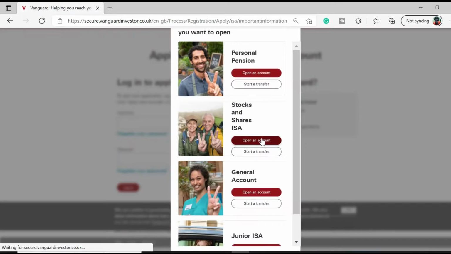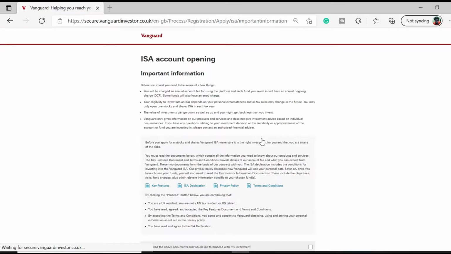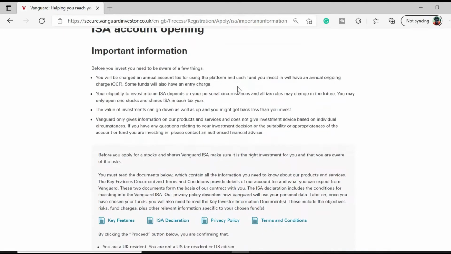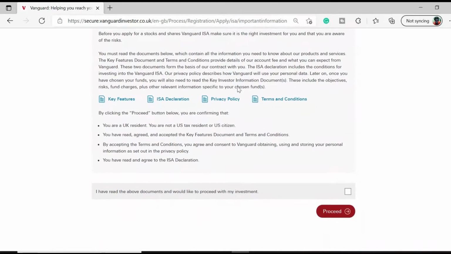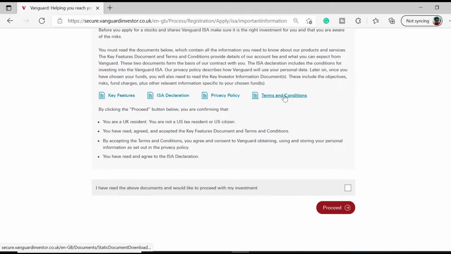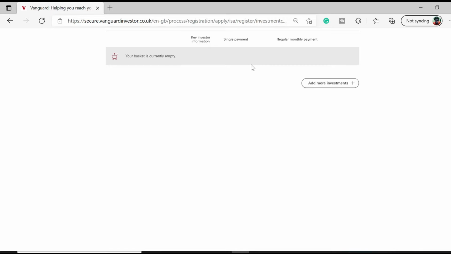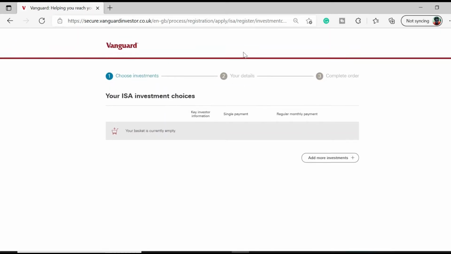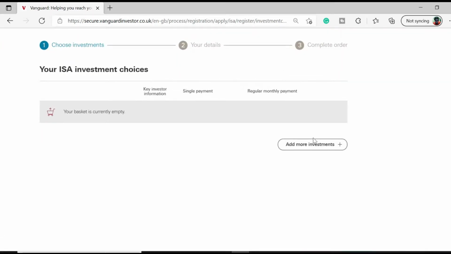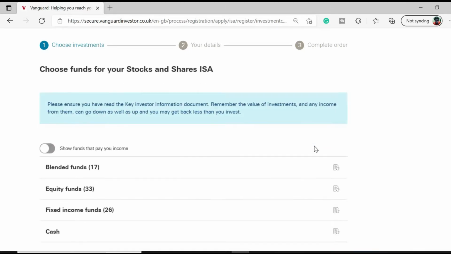It will take a few seconds and it will take you over here. Then over here, you just go through all this text. You can read these documents. And then if you agree with all these things, you check this option and then you select proceed. And once you land on this page, just simply come here and click on this button, add more investments.